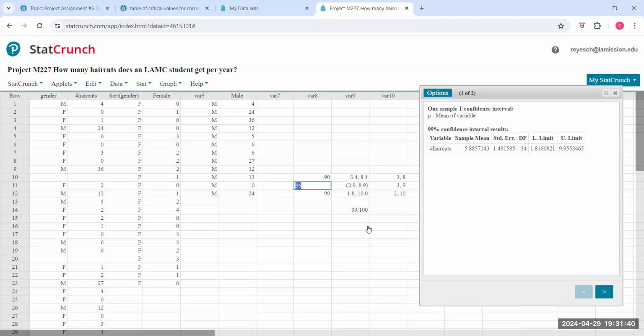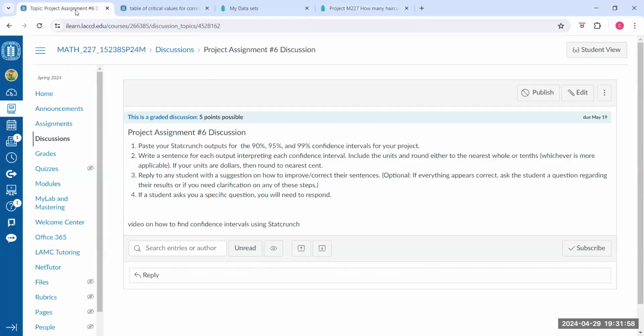But for your project, eventually at the end of the project, you're going to take screenshots of all of these 3, copy them onto your Word document, and then write 1 sentence for each, just like how I said 1 sentence for each of these. It's going to be in the form of a discussion. So you're going to paste those 3 outputs and write your sentence, 1 sentence for each of those.